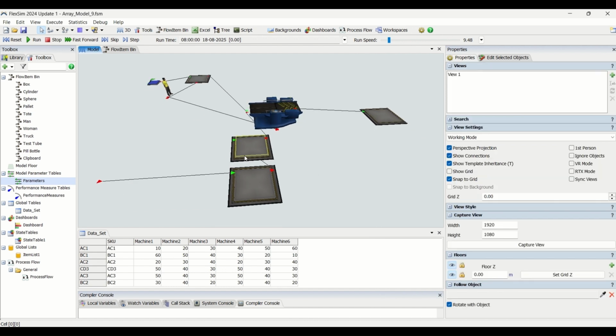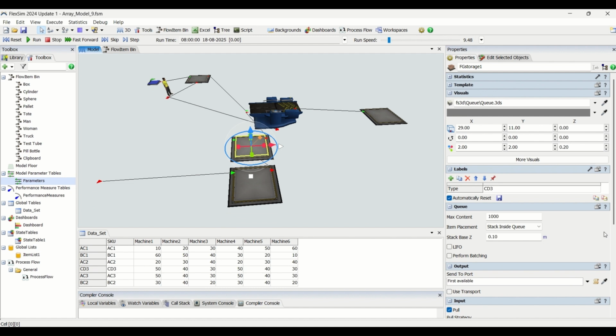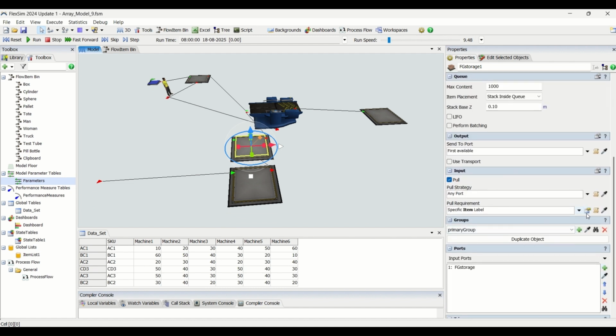But if I talk about input, how we control that whichever pallet is going to come, only those parts we need to pick up, that has been controlled by the pull strategy here, where we put in the pull requirement as type and current.type. So you need to check the current.type value and refer to the item type. That is how it works.